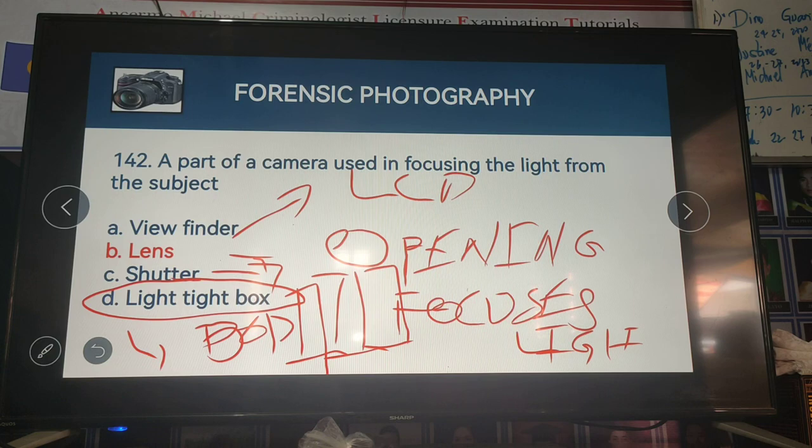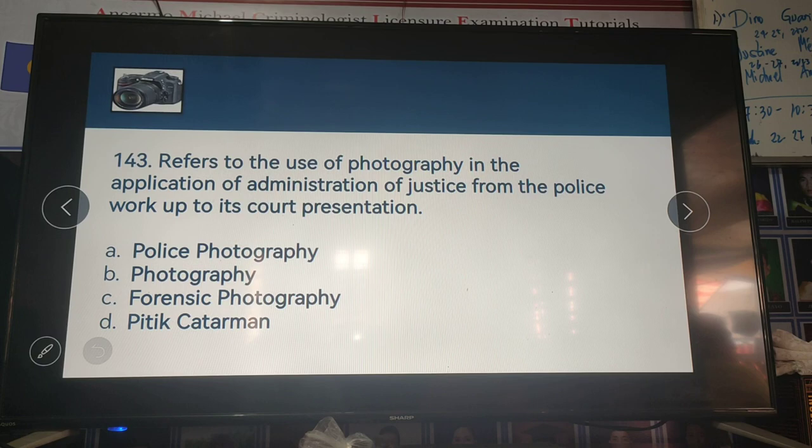Next, refers to the use of photography in the application of administration of justice from the police work up to its court presentation. Forensic photography.